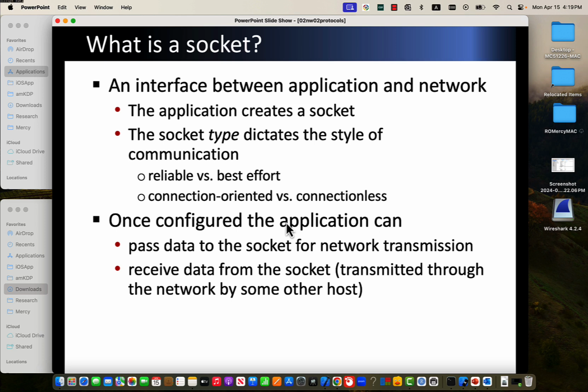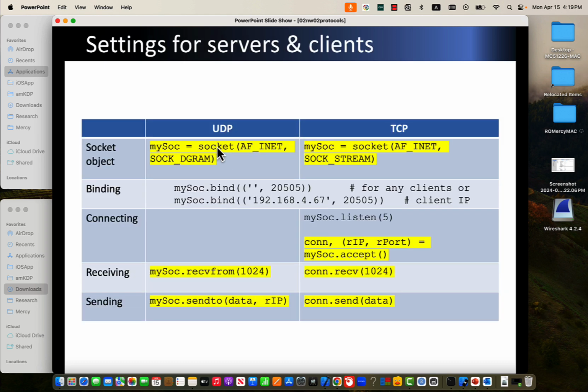So if you are running on UDP, then a socket object can be created by the socket object constructor. Okay. If you are going to run over UDP protocols, then you need to use SOCK_DGRAM. If it is TCP, then SOCK_STREAM.